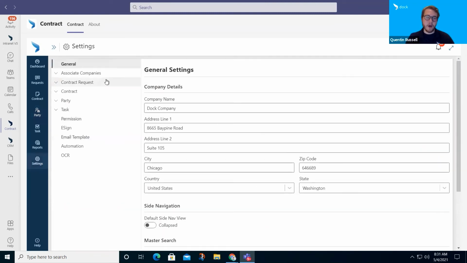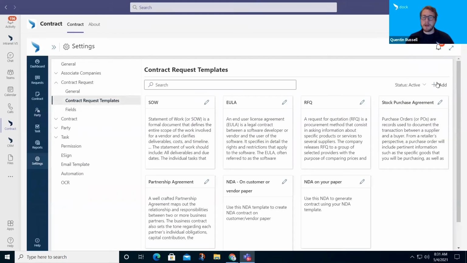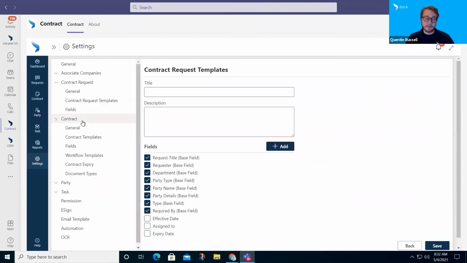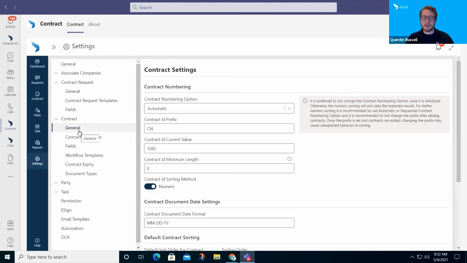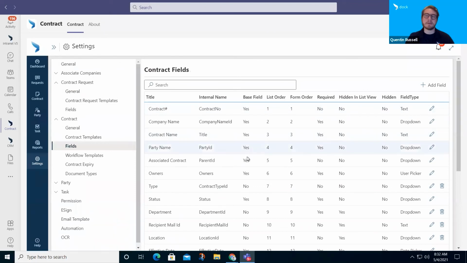And like I said, all of this is customizable. All of this can be changed to match your organization. In fact, as part of deployment, we work with you to set up the different processes, fields, and templates in here so that you're able to hit the ground running after the 4 to 6 week deployment process.